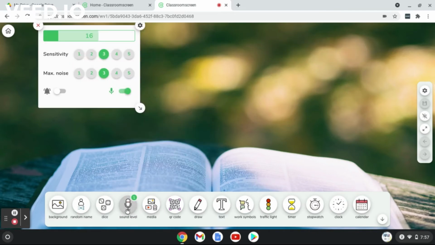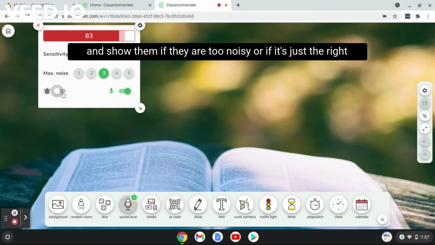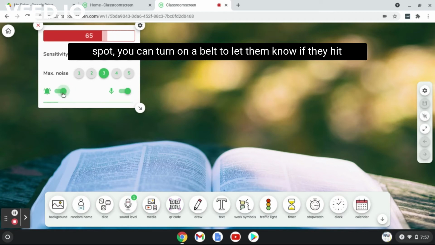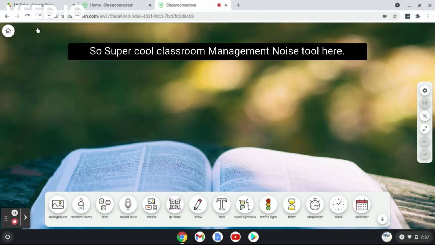Oh my gosh, I love this sound leveler. So you could set this on a level for your classroom, and when kids are discussing or talking, it will project and show them if they are too noisy or if they're at just the right spot. You can turn on a bell to let them know if they hit a certain level. So super cool, classroom management noise tool.